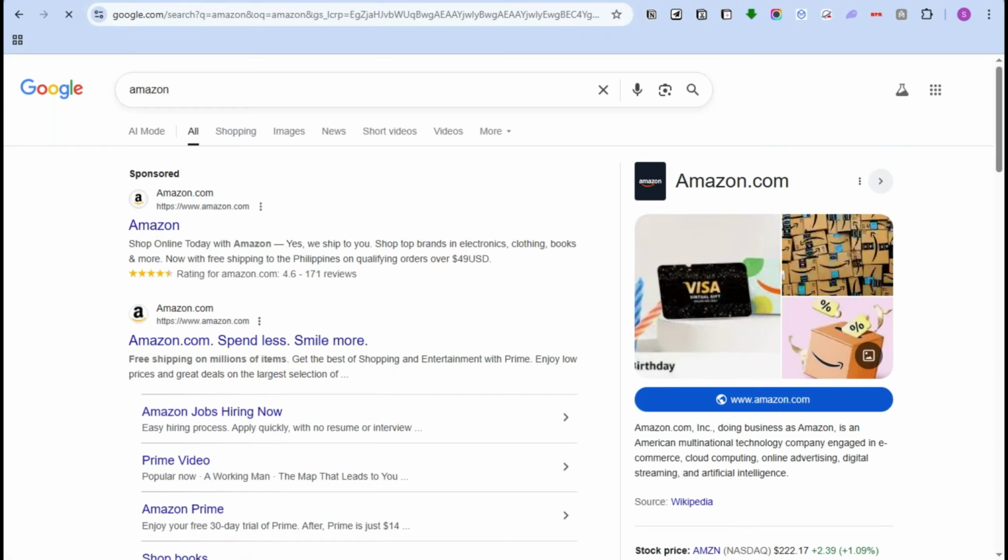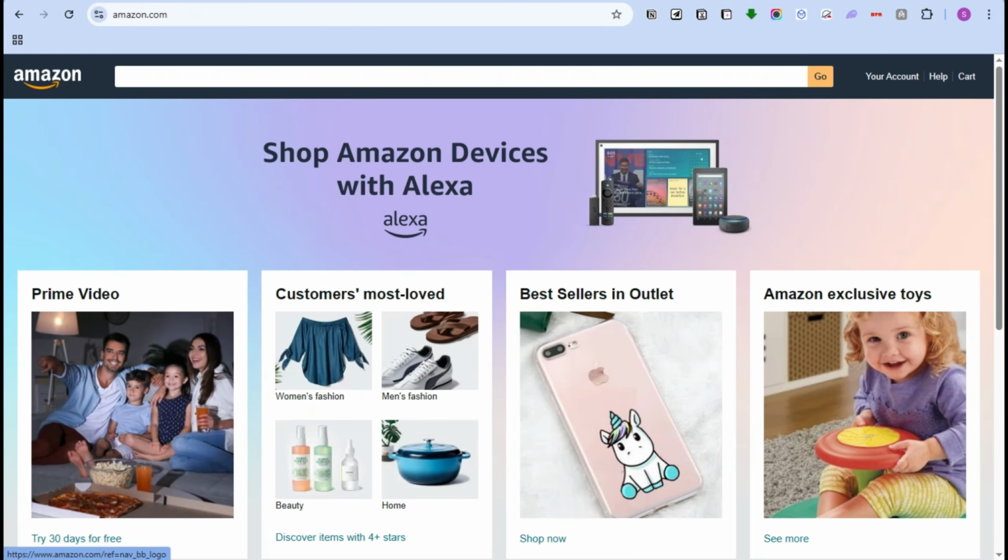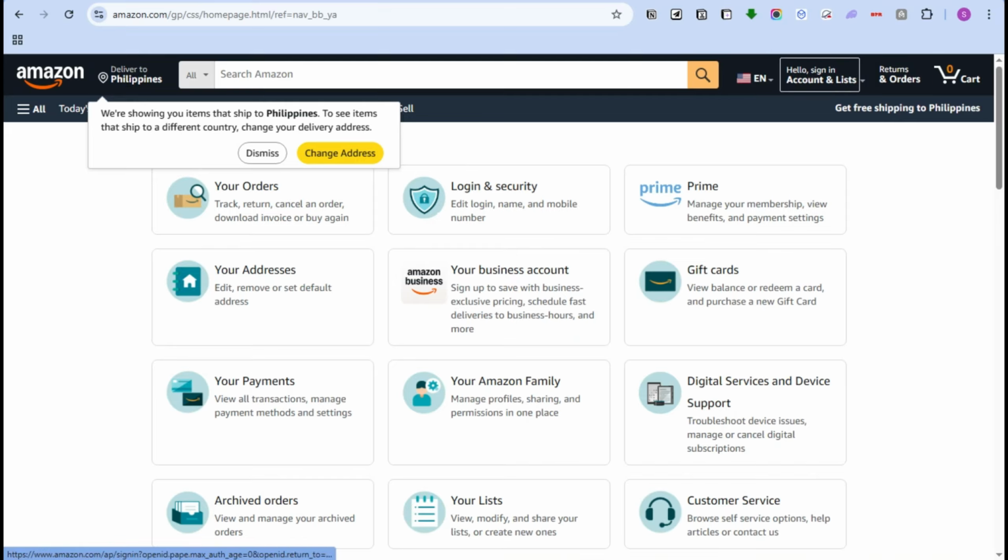So what you're going to do here is go to any web browser and then type Amazon. Click this link right here. It will take you directly to the Amazon homepage, and what you're going to do is tap on this sign in. You will have your option right here to create a new one.